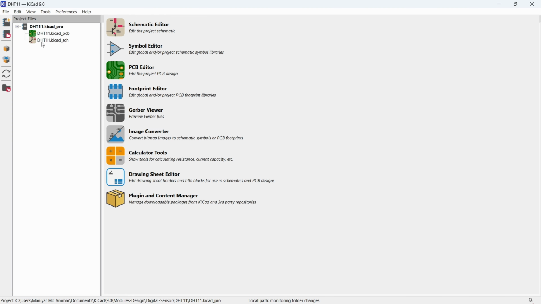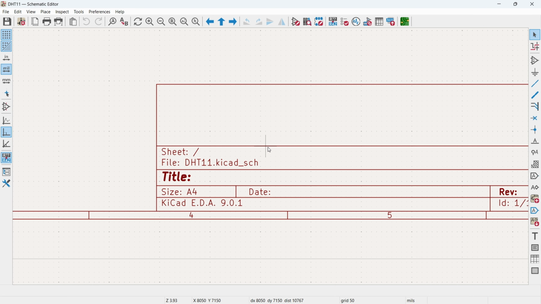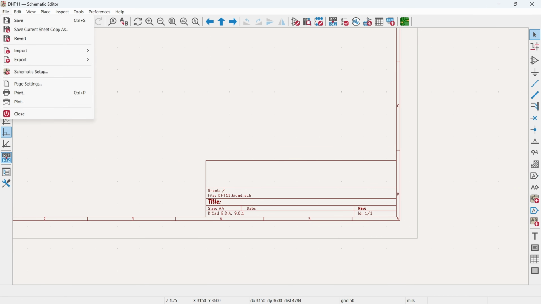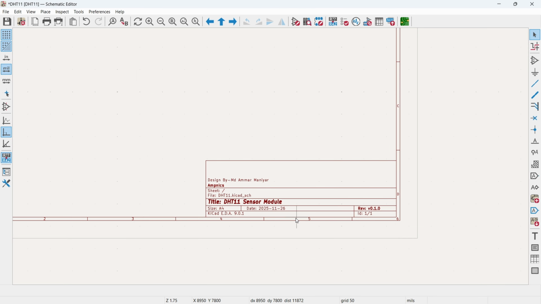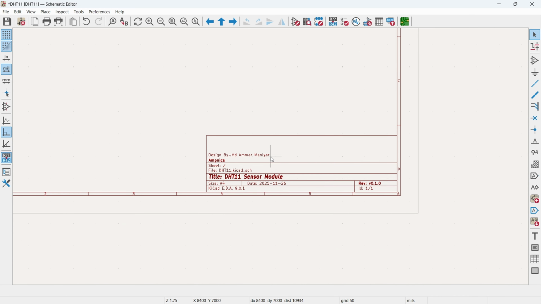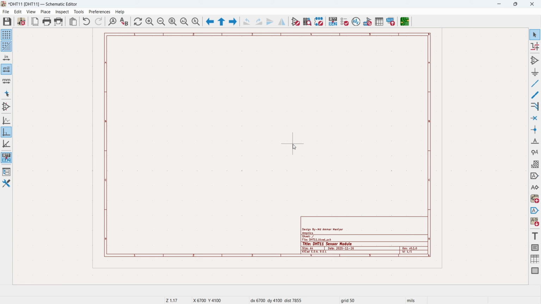After saving the project, you will find two folders, DHT11 schematic, DHT11 PCB. So we will double click on schematic and we will fill the basic information in the sheet. For that, I will go in file, page setting, issue the date, hit OK. So as you can see the basic information in the sheet.